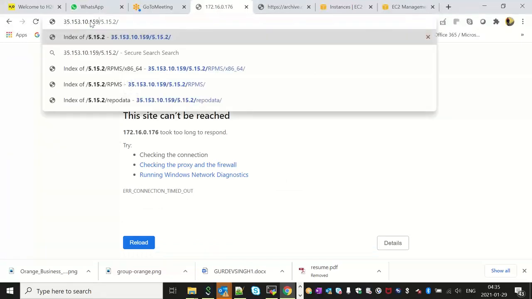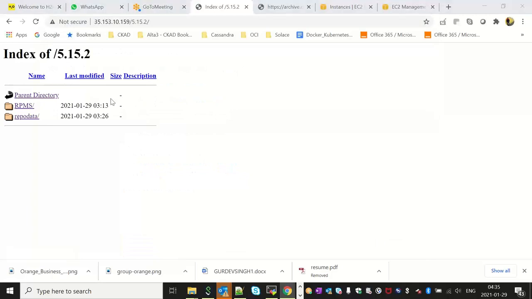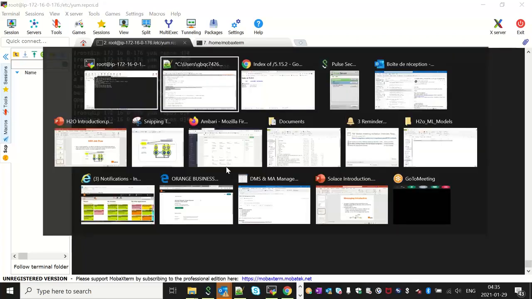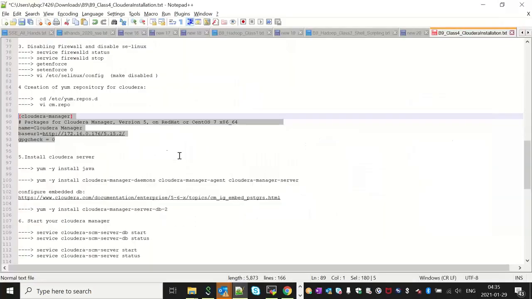But on the server level, only private IP address will work. So that's why both of them are same in terms of their functionalities. Okay, so now we have our repository created, which is CM repo. So now I can go ahead and install the Cloudera manager.